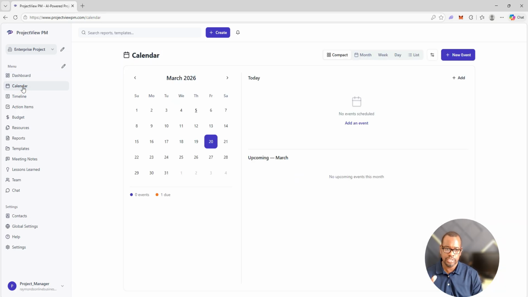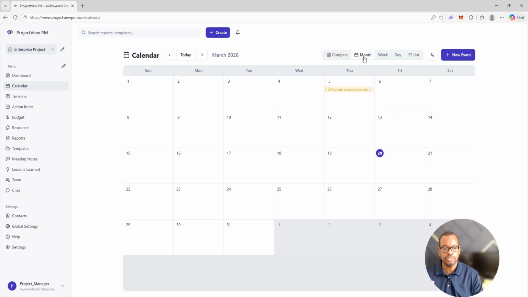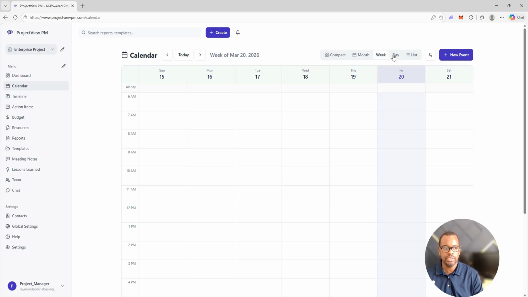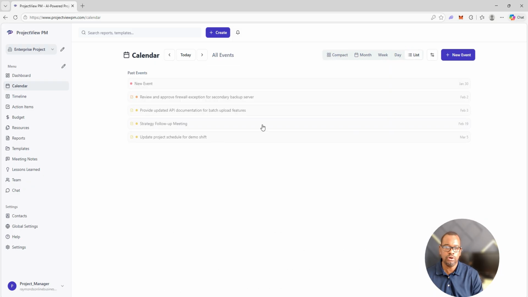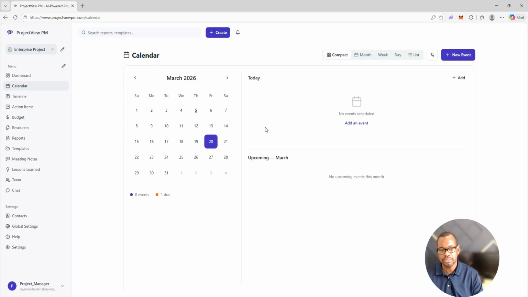So the first one we'll get into is the calendar. It's not anything new, no rocket science, basic information. You can enter in a new calendar event. You can have different views where you can see it in what's called the compact view. You can see it by the month, by the week, or even by the day, or even in a list format. So that's completely up to you. Again, fully customizable to fit your needs and what you like.